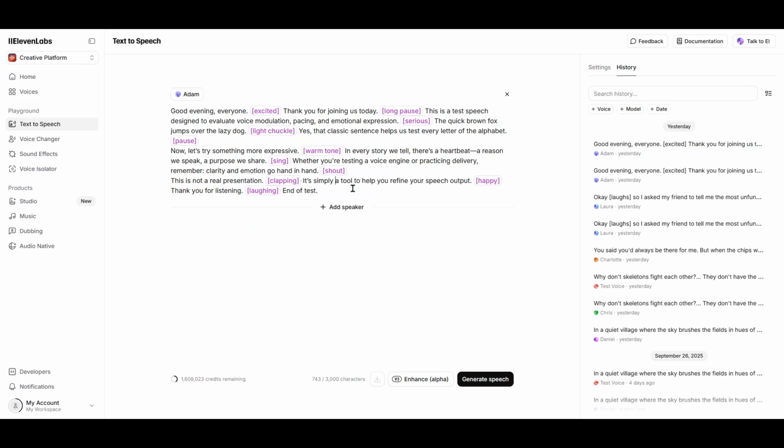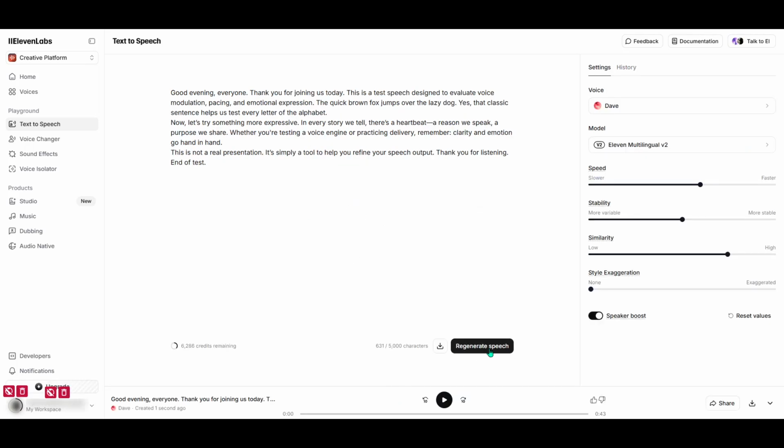Start by simply regenerating the speech. Sometimes, the solution is as easy as that. The initial render might not hit the mark due to subtle variations or glitches, but a fresh attempt can often clear those up, giving you the pronunciation that aligns perfectly with your needs.